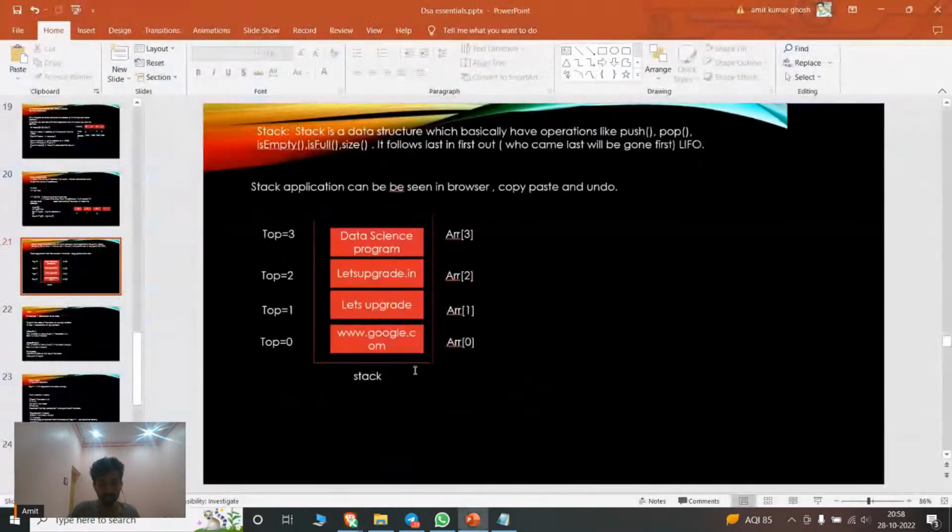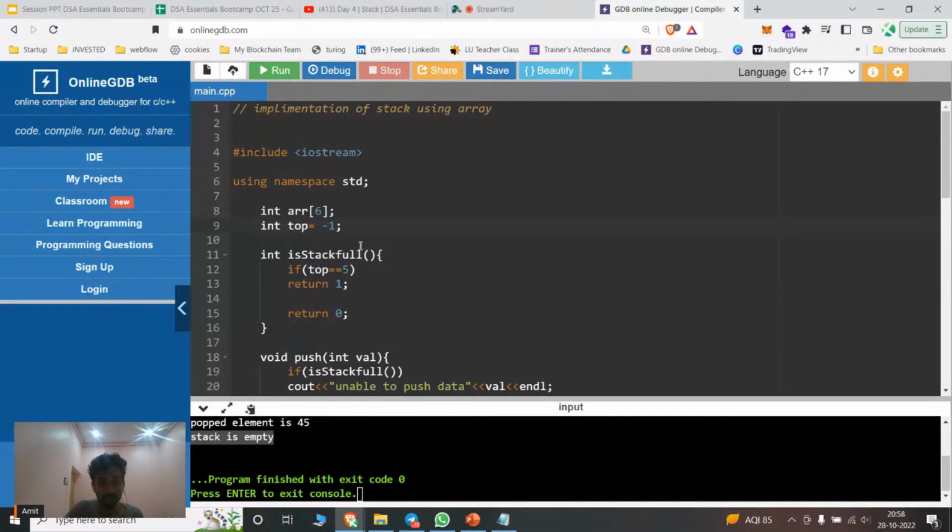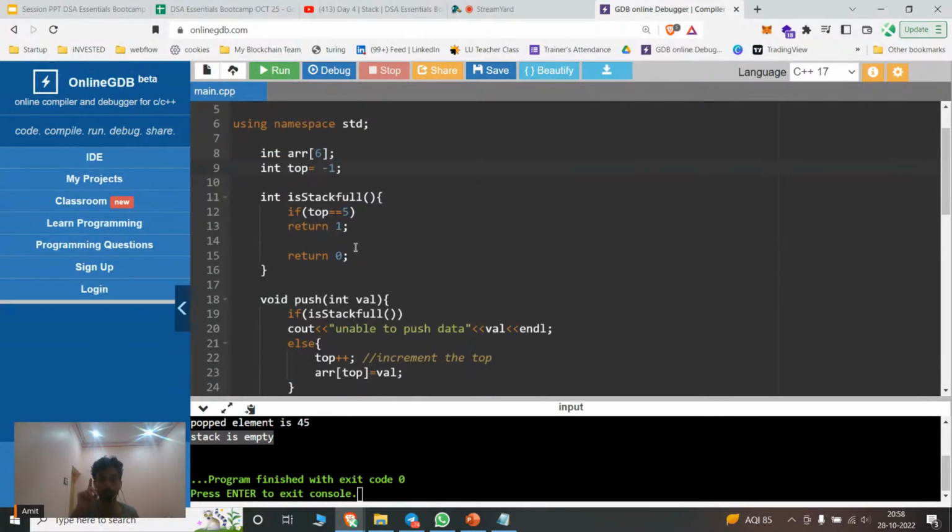We have seen here, right? If top equals 0, it means it has one element. If top equals -1, it has nothing. The stack is empty. That represents that. Okay. Now we have push and pop operations.